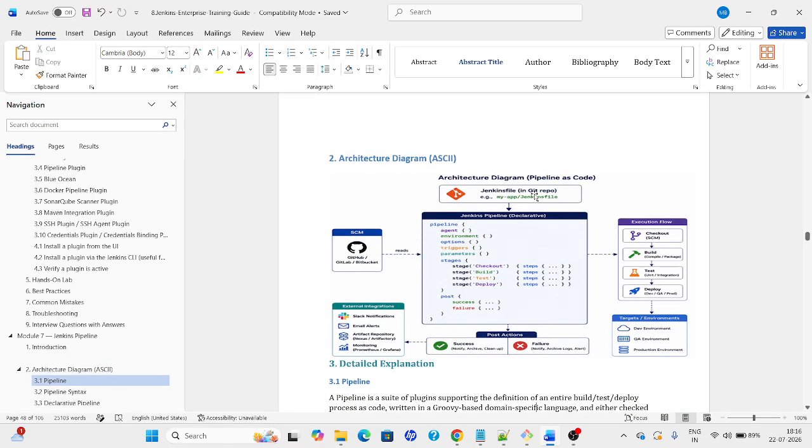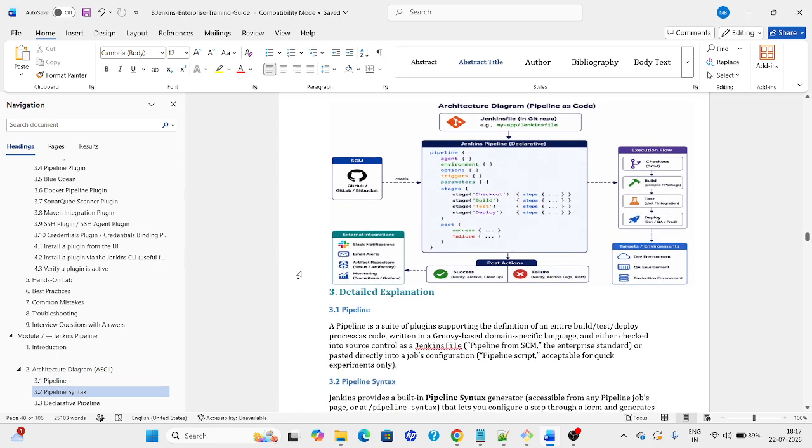This is the architecture diagram of pipeline as code. Pipeline as code, we call it a Jenkins file, which we are going to store in the GitHub repository. This is the pipeline syntax. This is a declarative pipeline, where we declare the particular stages. The execution flow will check out whatever code we have written in the Jenkins pipeline, which contains these stages: checkout, build, test, deploy. We are going to mention these stages in the Jenkins file as a Groovy script. Okay, this is the architecture diagram of a pipeline.